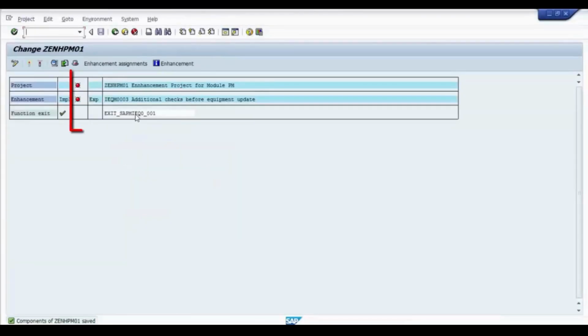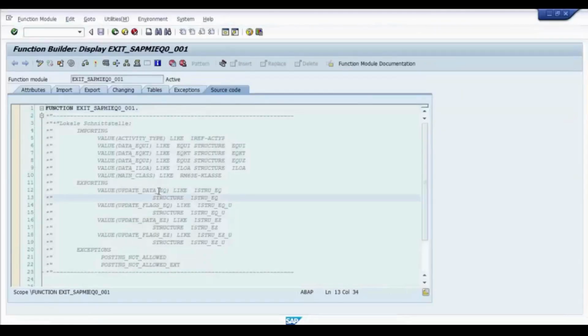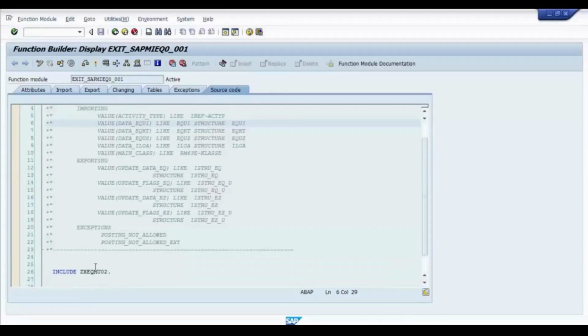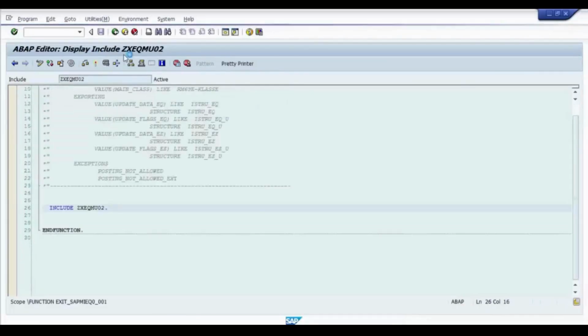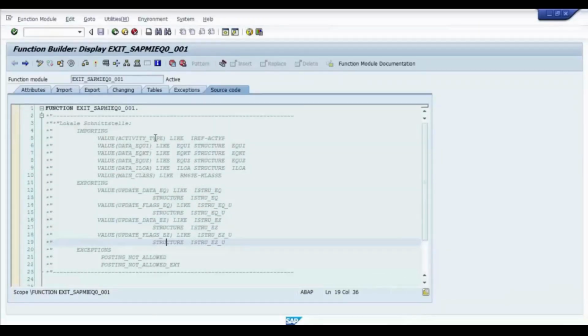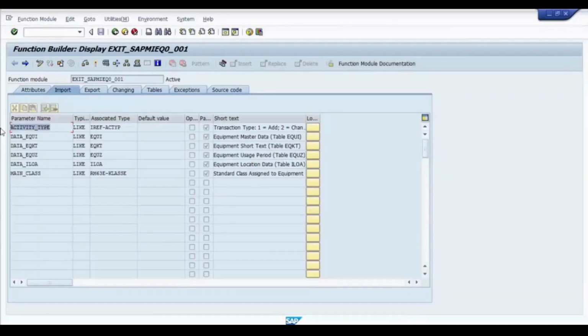And we see the component is still not active. So we double click the function module exit. To add source code to the function module exit, we double click the include. So SAP will generate the include for us. If there is a warning message, don't worry. You just press the enter button on the keyboard. So we can use the parameters of the function module exit to read or to update the data.